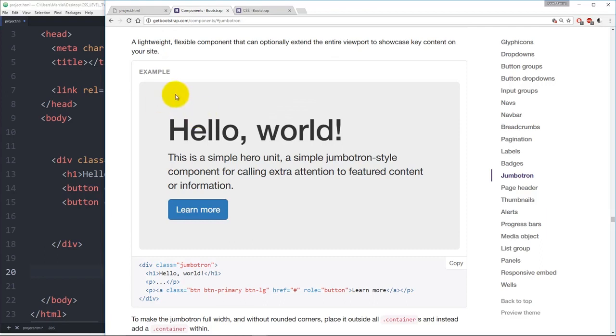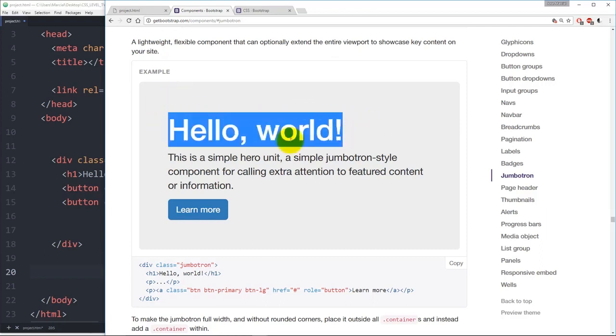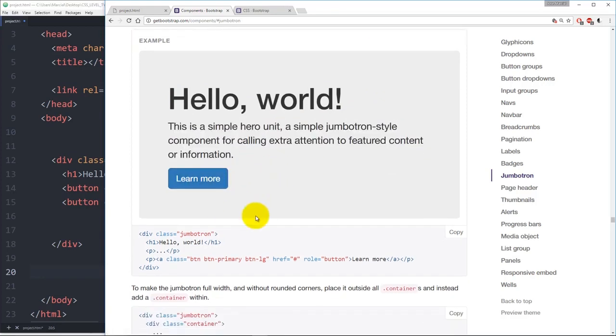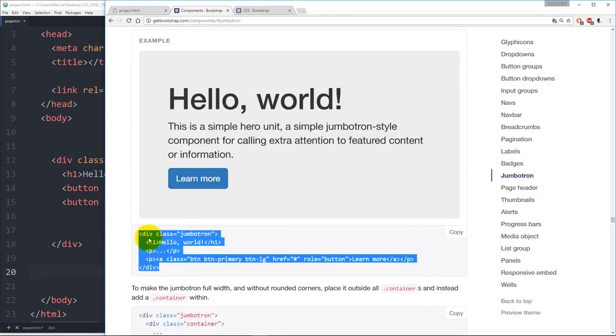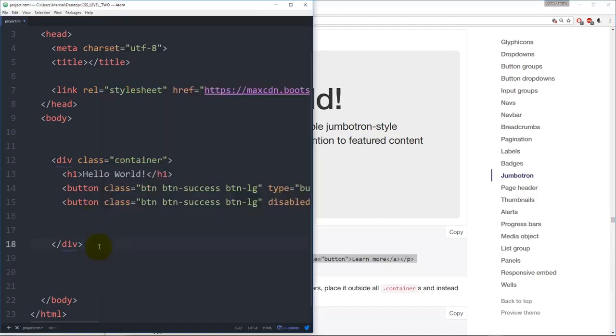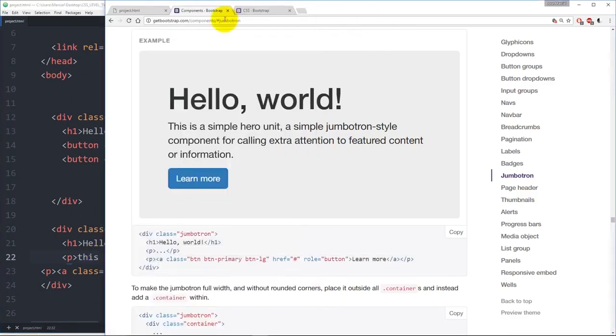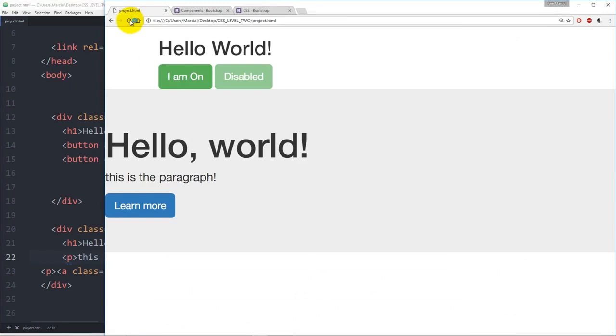And this is the most basic Jumbotron. It has some large font here, some large heading, some simple hero unit, and then a button there. So we can actually just copy and paste this and put it into our HTML. So we say "hello world," and then the paragraph. So we'll say something like, "this is the paragraph." Save that, and let's see this now on our project page. Refresh, and we see here, now we have an HTML Jumbotron.